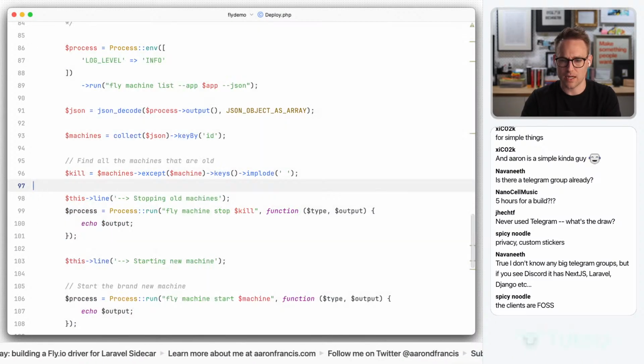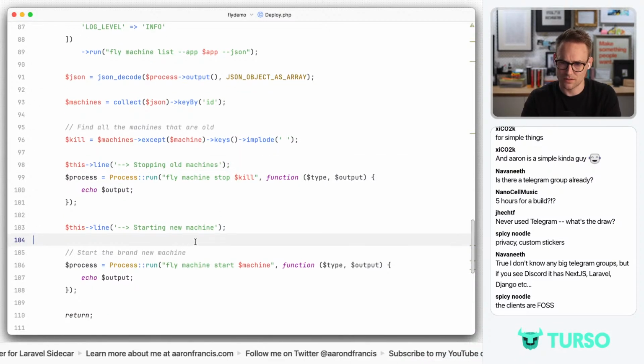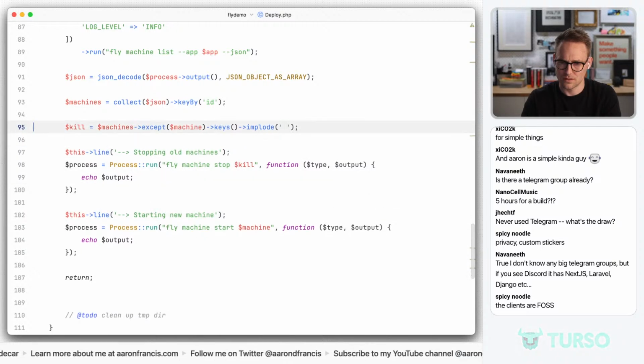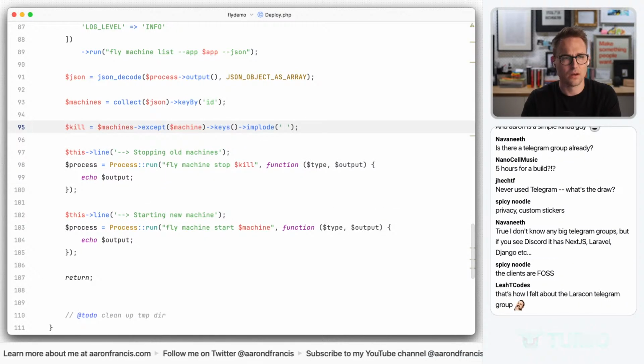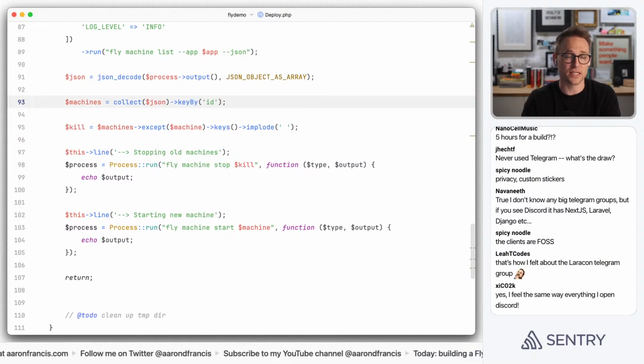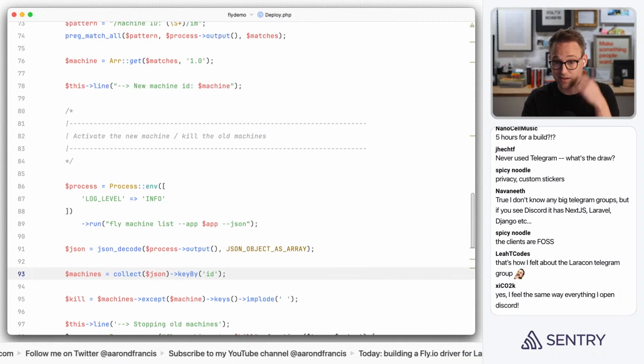Basically, I have to wake up and put all my bones back in place every morning. I think this is just gonna work. Yeah, that Laracon Telegram group, it's still going. It's still popping off, and I just had to be like, guys, I can't do this.